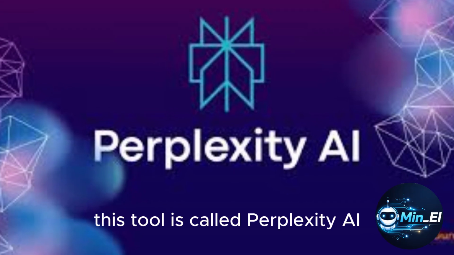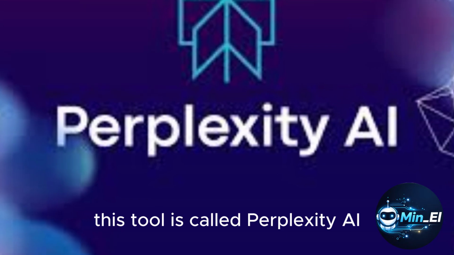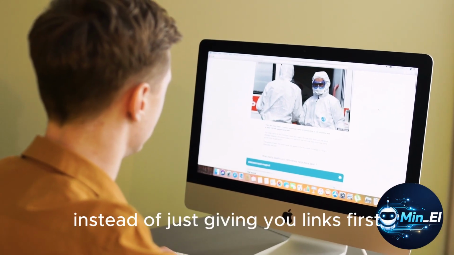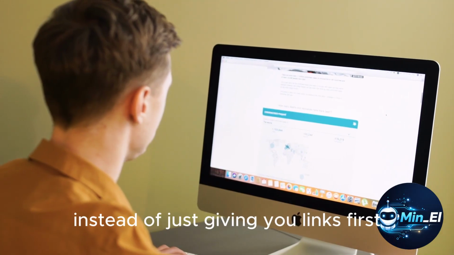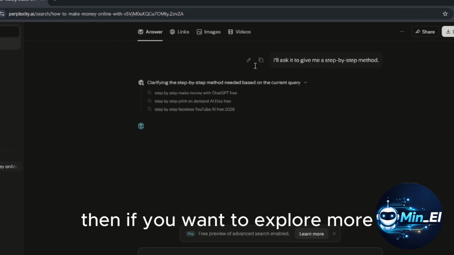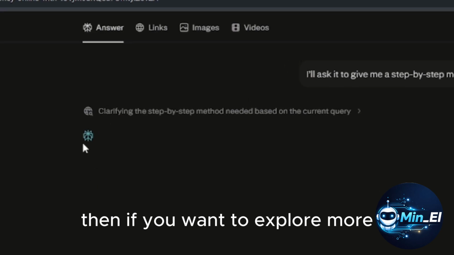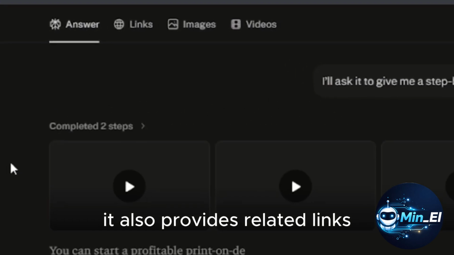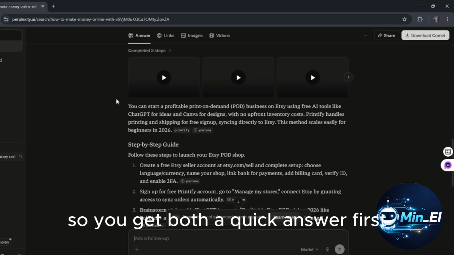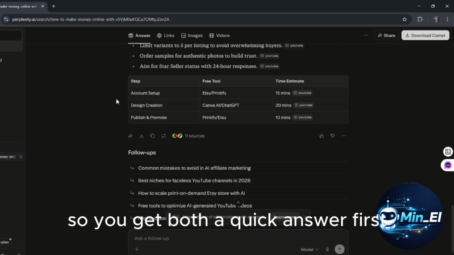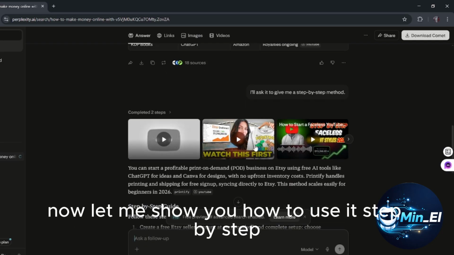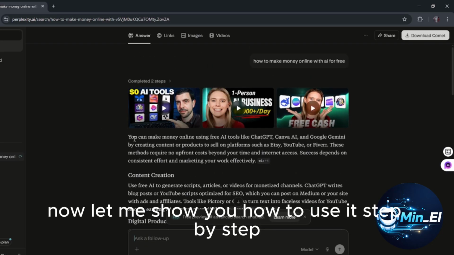This tool is called Perplexity AI, and it changes the way you find information online. Instead of just giving you links first, it gives you a clear and direct answer immediately. Then, if you want to explore more, it also provides related links, images, and even videos based on your search. So you get both, a quick answer first and deeper information if you need it. Now, let me show you how to use it step by step.